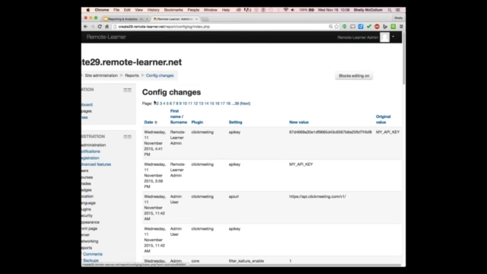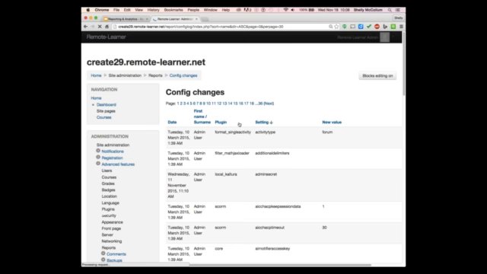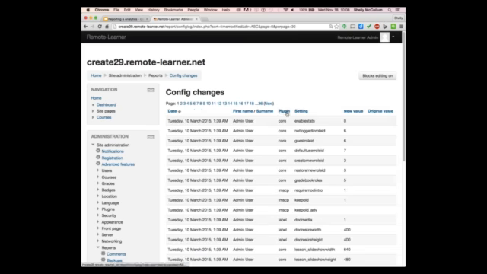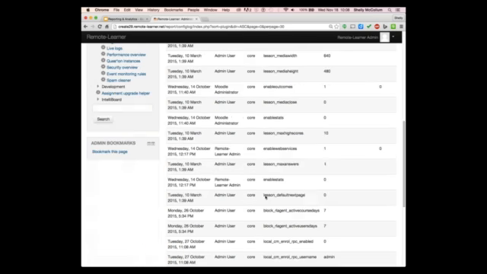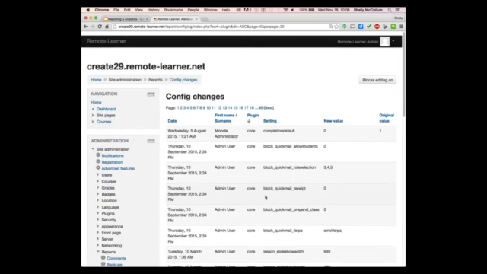The nice thing about the config changes, you can't really filter, but you can sort by clicking on any of the headings at the top of the screen so that you can look for a specific setting, or you might be looking at a specific date, or if it's related to a specific plugin. So you can sort through that. It makes it a little bit easier to find what you're looking for.